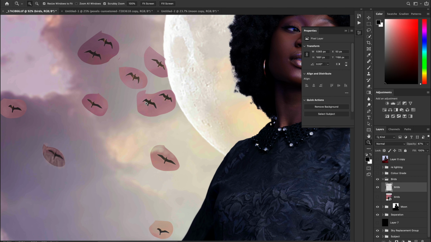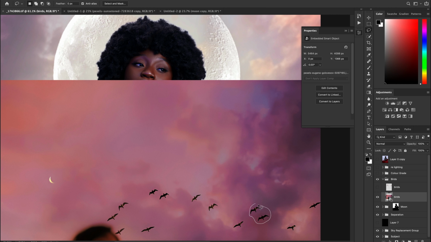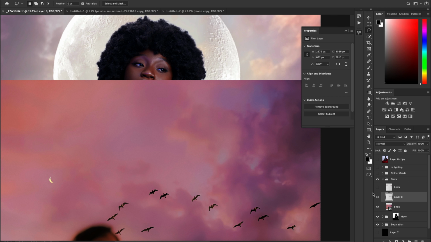So if I just make it visible again, all I did was use my lasso tool and just draw around the birds that I like. If I like these birds, I'll draw around that, press Shift to add a plus, and then I'm just adding all these. I didn't want to manually go in there and select each of the birds. I just used the lasso tool and drew around all of them like this, and then I hit Command J to make a duplicate of that.